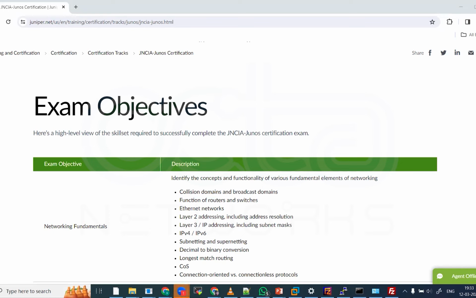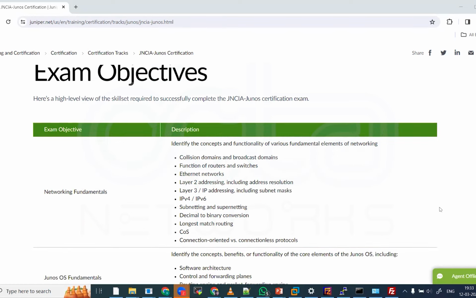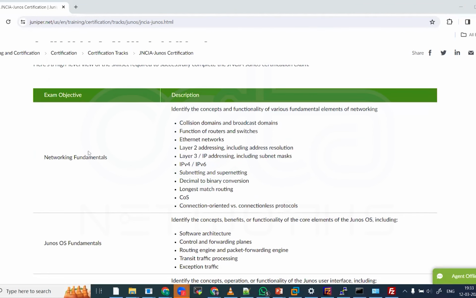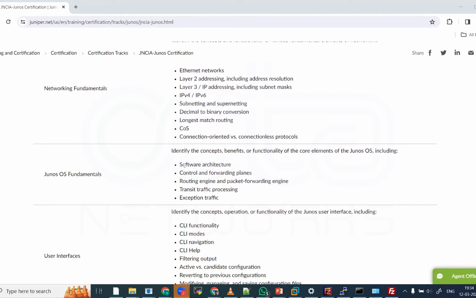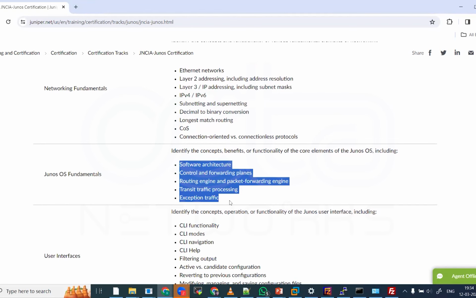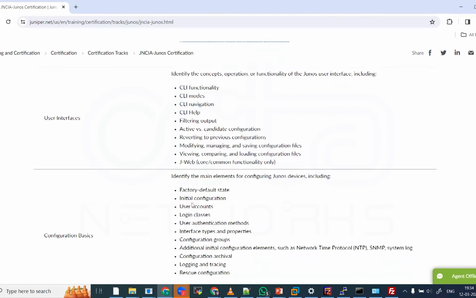Let's resume our topics that we have left from yesterday. Before going ahead, let's quickly review what we have covered so far. As most of us are familiar with the networking fundamentals, we have not paid much attention to them. But we have dealt with Junos fundamentals. We discussed the software architecture, control and forwarding planes, RE and PFE, transit and exception traffic.